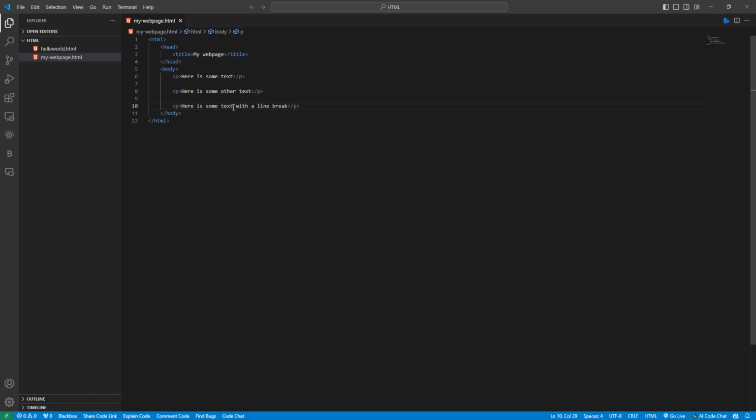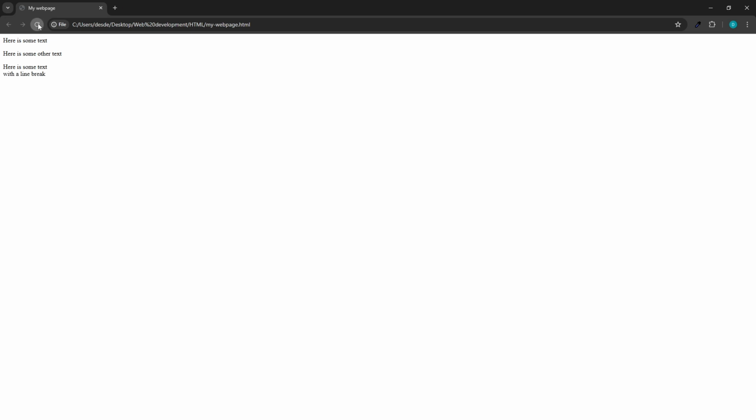So now let's say we want to break off the text at here is some text. We can do that using the line break tag, which is BR. And the BR tag is an example of one of the tags in HTML that don't have a closing tag. So with this BR tag, when you go back to your browser and refresh, after here is some text, it should break off into a new line, then with a line break.